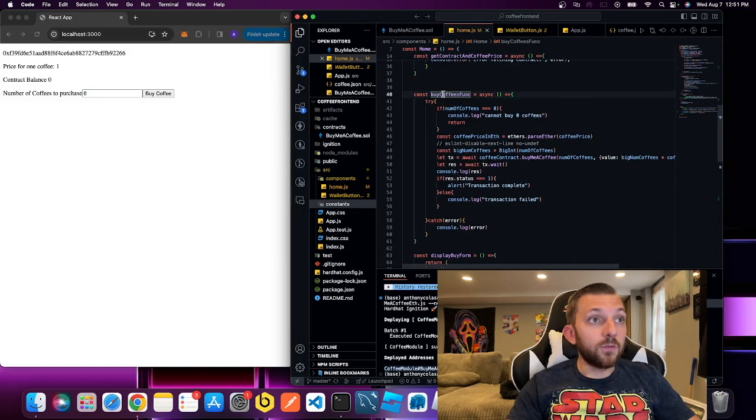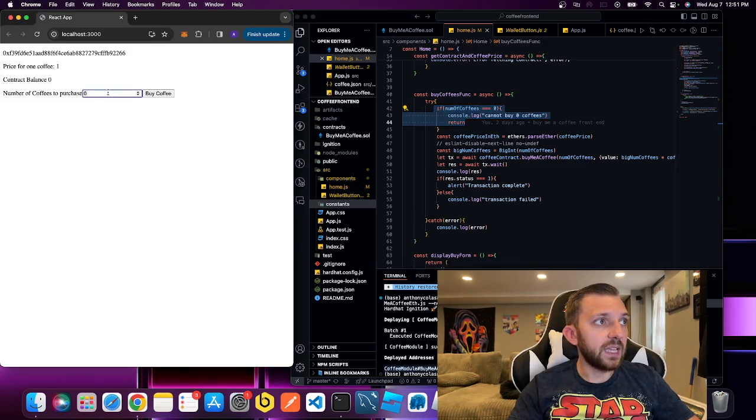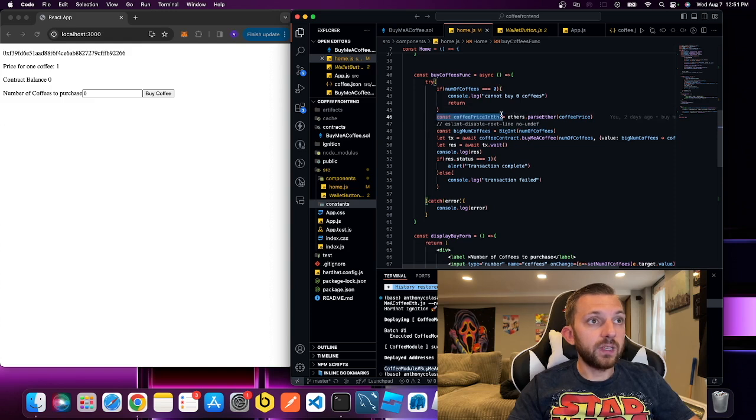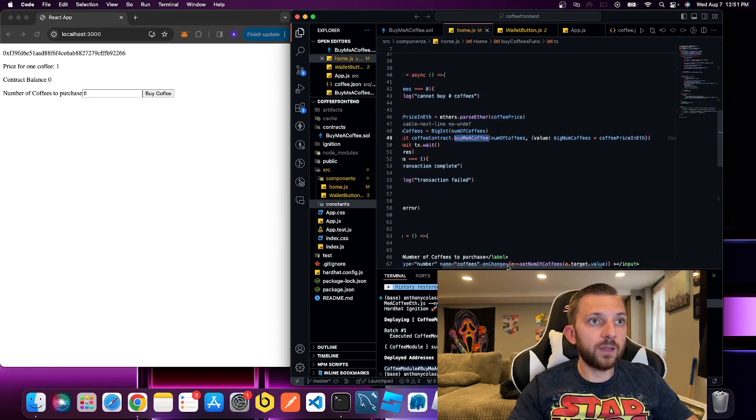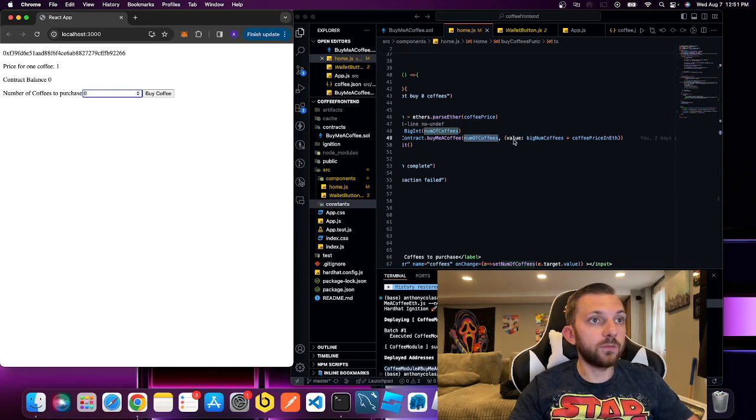All right, so for the buyCoffeesFunc, I did a try-catch block, and with this, I did: if the number of coffees is equal to 0, console log cannot buy 0 coffees. This is just a quick check to make sure that this number here is not 0. Next, what we want to do is get the coffee price and then the number of coffees. Then we're going to declare a transaction calling the coffee contract to do buyMeACoffee, which is the function provided in order to buy a coffee, and then we pass in the one variable, number of coffees, which is the number of coffees being purchased, grabbed from this input right here.